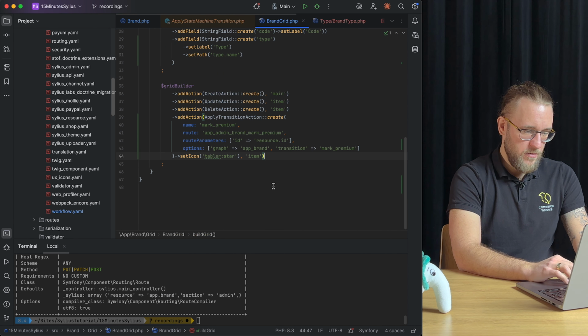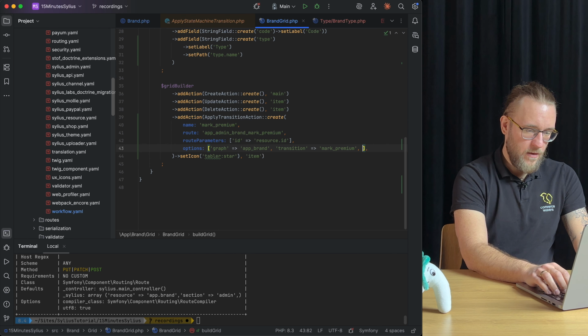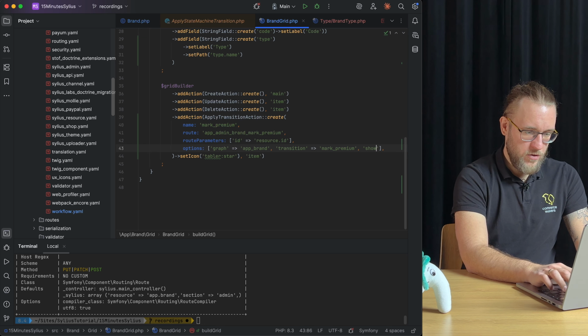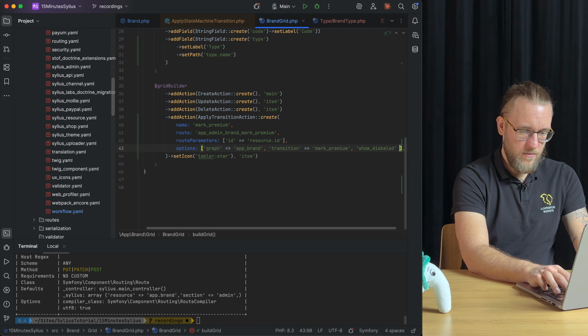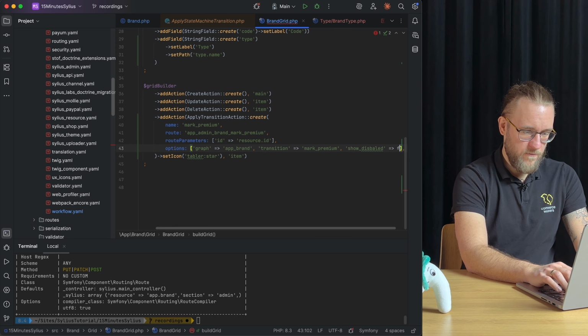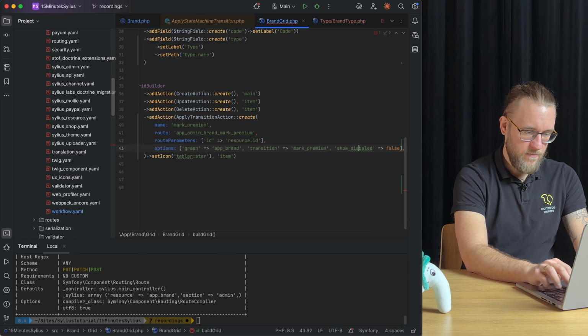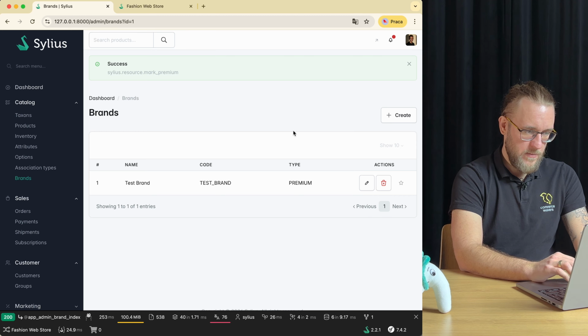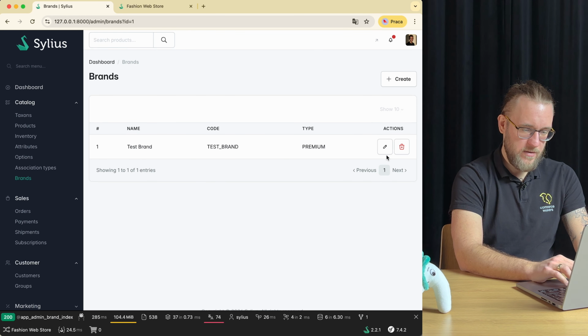We could potentially put there an option like show disabled. I think it's show disabled to false, but with no typo. Let's give it a try. Okay, so it does not show the disabled action. That's what we wanted to achieve.